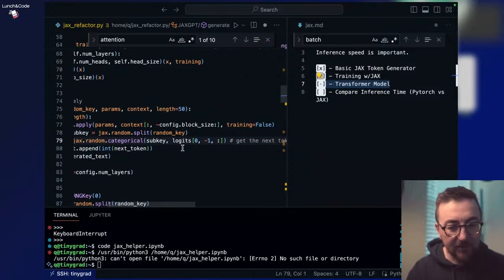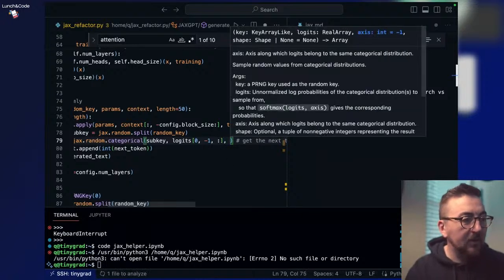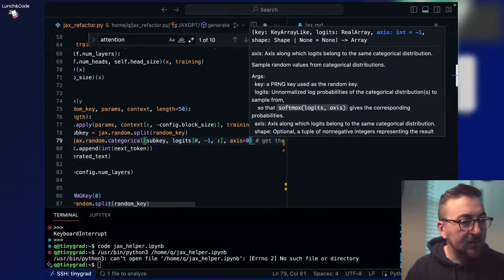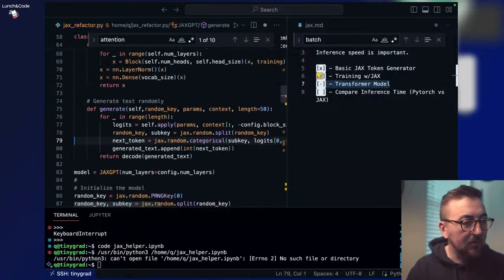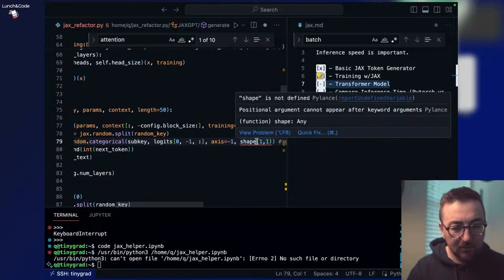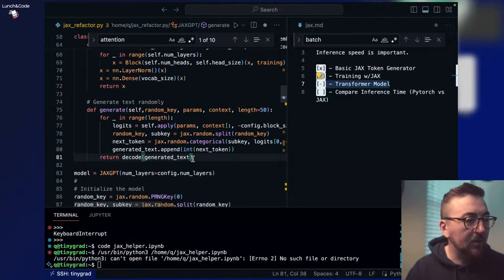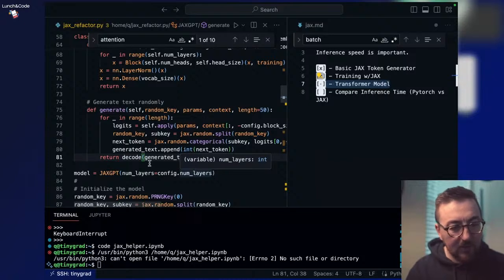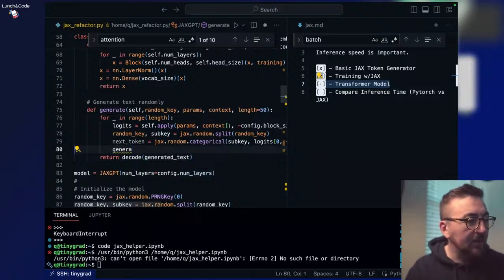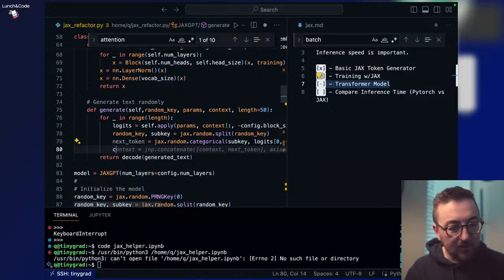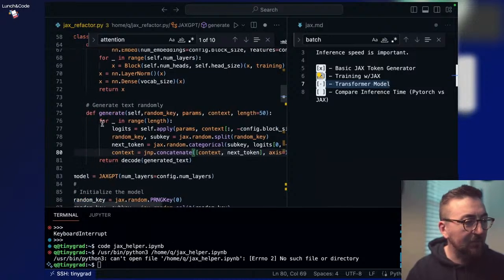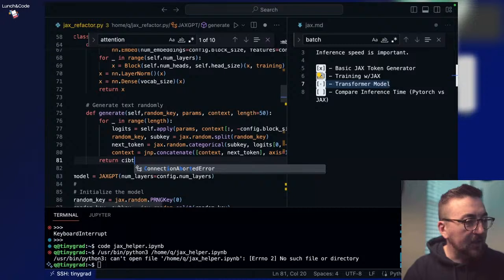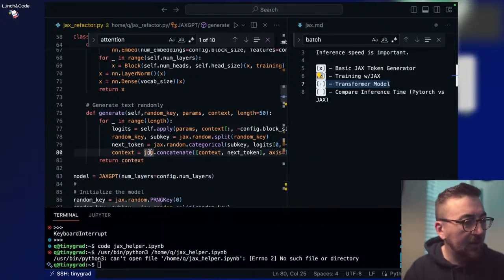Next token is essentially the same as it was before. Let's just make sure that the axis is -1 and the shape is 1 by 1. This shape is 1 by 1. Okay. Then I'm going to say context equals context plus the next token of the axis of 1, and then we're just going to return the context rather than decode it. Okay.